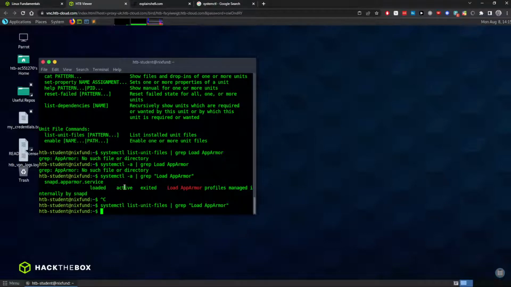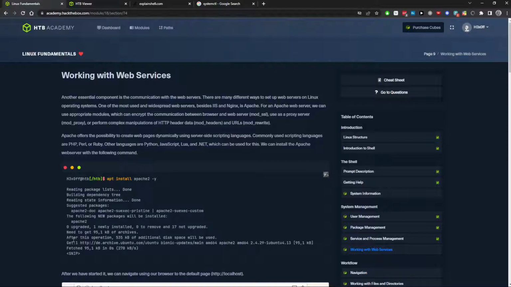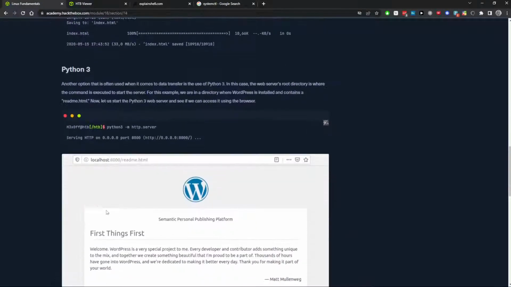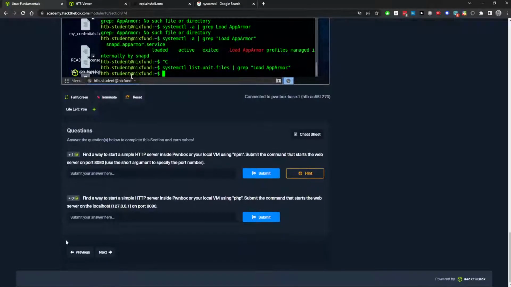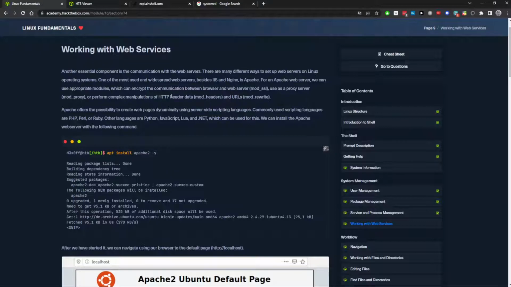Anyway, cool. Okay, let's move on from this. Working with web services. We're just going to go over curl, wget, Python. Another essential component is the communication with the web servers. There are many different ways to set up web servers on Linux operating systems. One of the most used and widespread web servers, besides IIS and Nginx, is Apache.